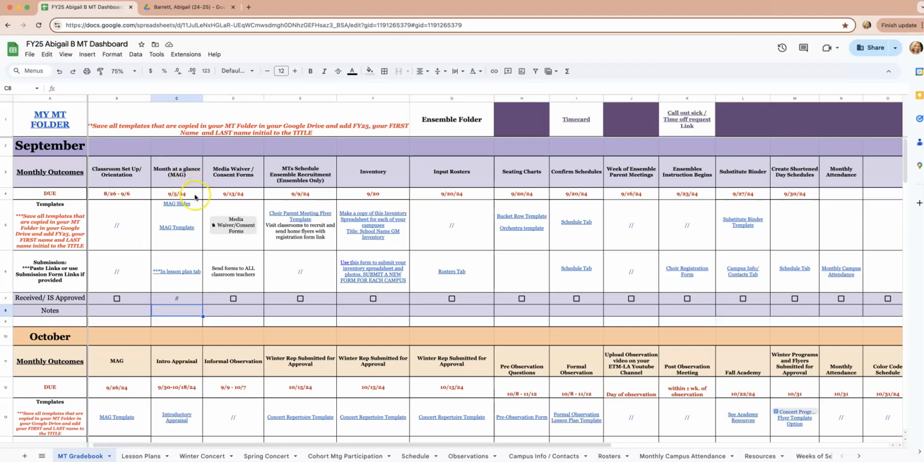Month at a glance, definitely. If your supervisor has communicated that that's something you need to do, please submit that where it says submit. And we'll go over that in a moment. Other things are just right here. If you have a blank, that means submit a link right here. Okay?